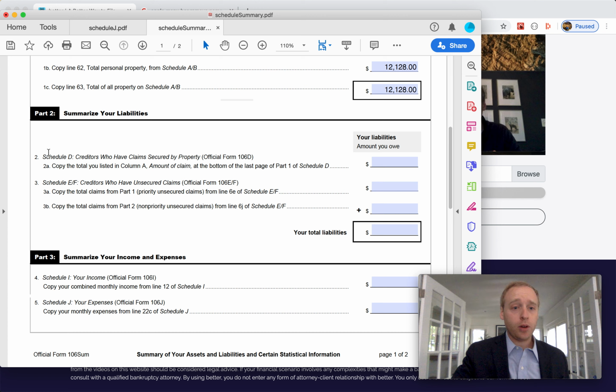Schedule D, you may recall, is the creditors who have claims secured by property. The total amount Ashley listed for that was her car, which was $11,128. That was the total she owed on her car note, and so that's the total amount she listed in Schedule D. Now for Schedule E and F, you'll recall the first part asks for priority unsecured claims. In Ashley's situation, she actually did not have any priority unsecured claims, and so the amount she copies over here is $0.